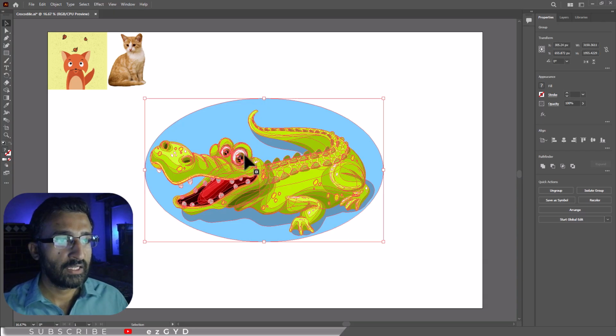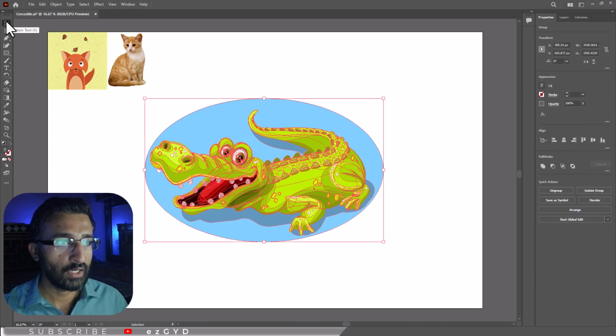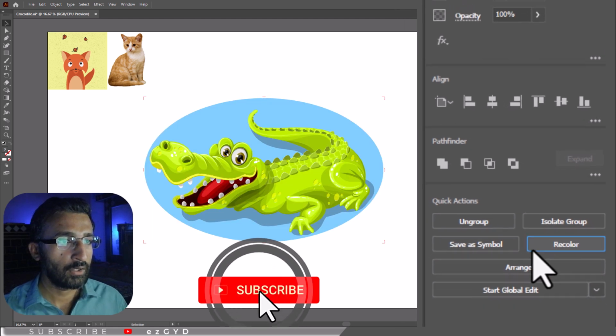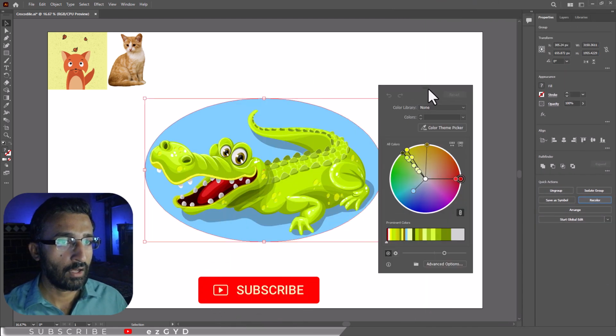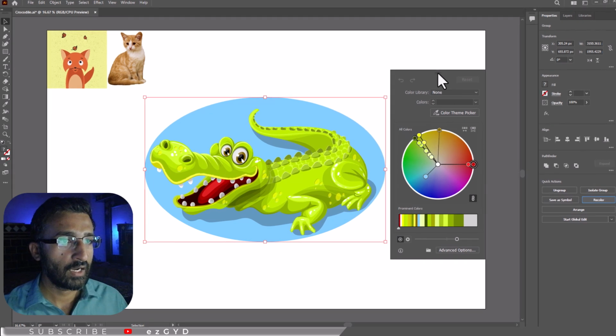To change image color in Adobe Illustrator, first you need to select the artwork you want to recolor. With the selection tool selected, click to select the artwork and then to the right side, go to the Properties panel. At the bottom, click this Recolor button to open the Recolor Artwork dialog box. Colors from the selected artwork will show on a color wheel. Now you can recolor all of the selected content at once.